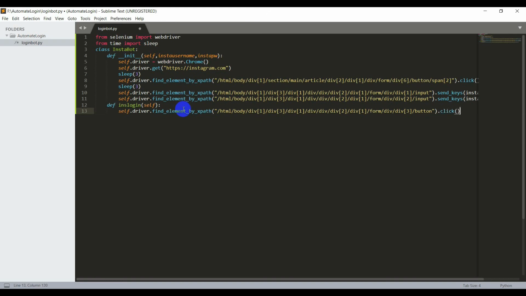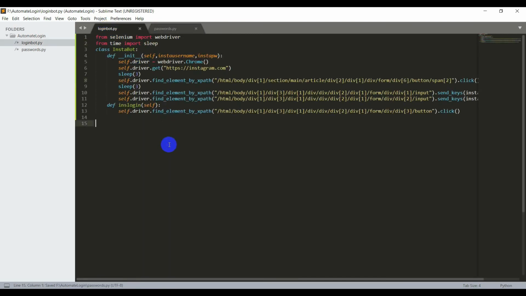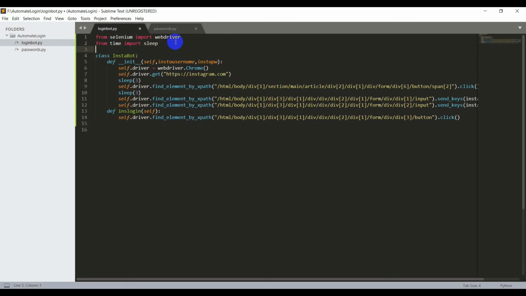But we did not give our credentials to log in into our account. So we just mention the variables here. So I'll create a new Python file to save my credentials, that is passwords.py. In this, I'll say Insta username is equal to my username and Insta password is equal to my password. So you should enter your username and your password. And now in this login bot, I'll import this file, that is from passwords import asterisk. So we have done with the login for Instagram.